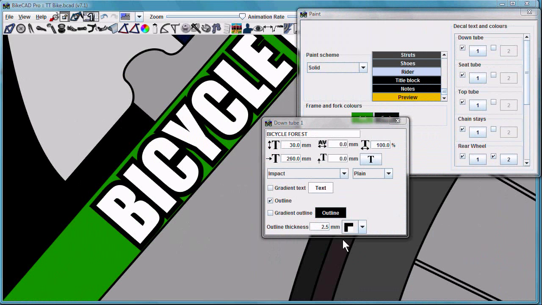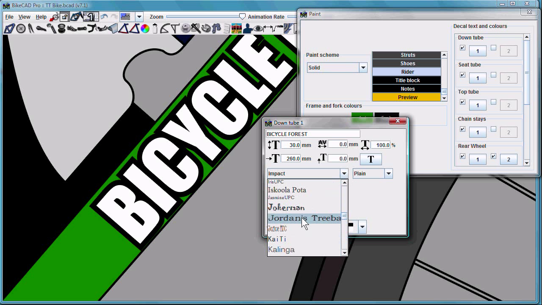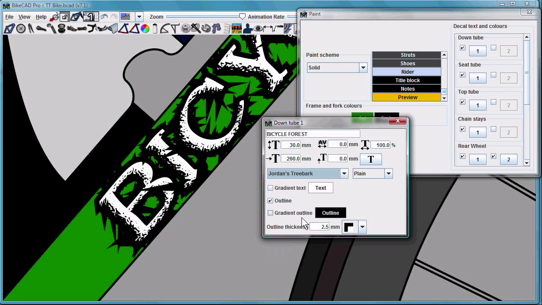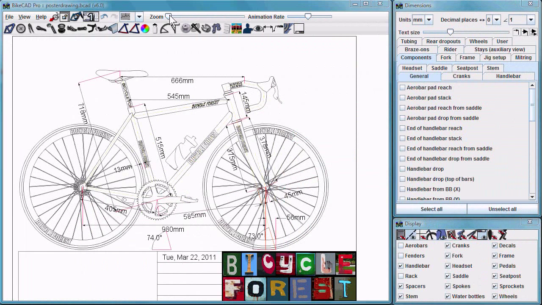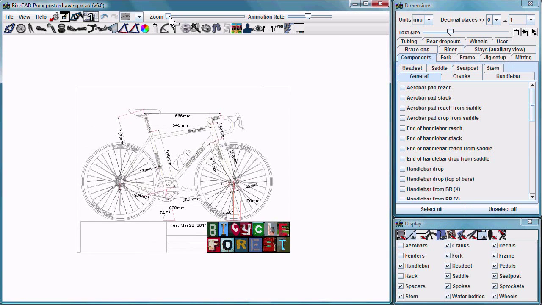Another change that relates to outlines is this menu here that controls the corner appearance. You can see the effect that this is having on the down tube logo. This is particularly useful when choosing fonts such as this. In the past, they would have appeared very spiked, but by changing the corner treatment, we can get a much nicer appearance.